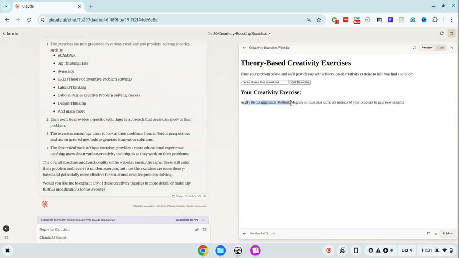And the first one is the exaggeration method. So for example, we can make very big shoes or very colorful shoes. Maybe use the brightest yellow that exists or the brightest green. Let's look at another exercise, the assumption busting technique. So you have to make a list of assumptions related to the problem and then reverse them. So it's really like trying to push your brain to think about stuff that was not part of your initial planning.